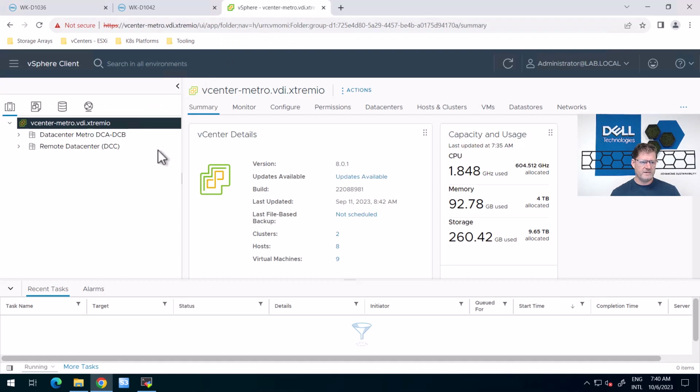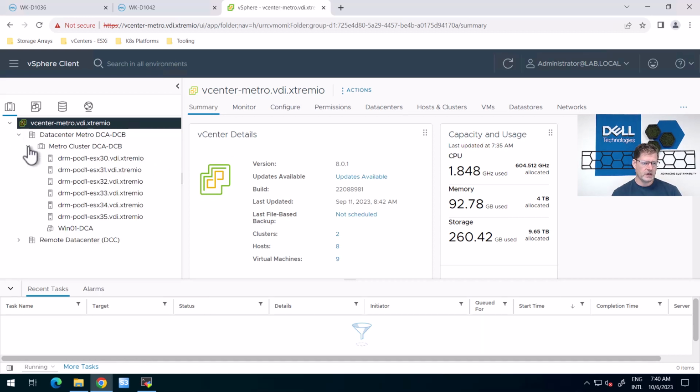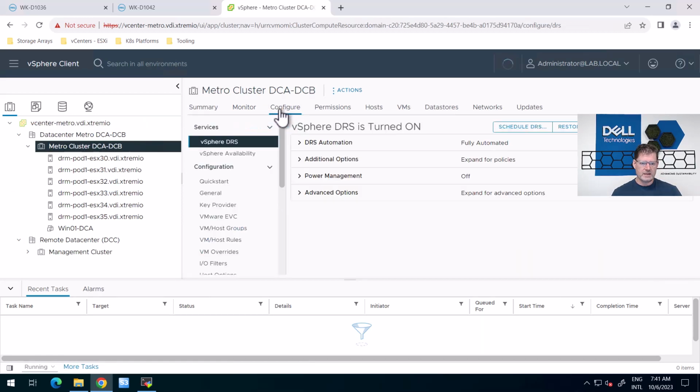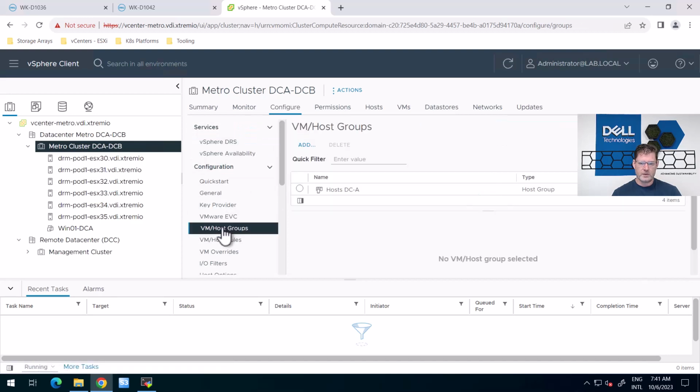So when we look at this in vCenter, I've got a vCenter set up here, and you can see that there's a Metro data center, there's a Metro cluster, it's got 6 nodes in it. The first 3 nodes belong to data center A, the other 3 to data center B, there's a test VM here. And then I have a remote data center where I run my management stuff, like the vCenter and all those things. So when we look at this cluster and we look at the way it's configured, you can see that I've created a host group that belongs to data center A.